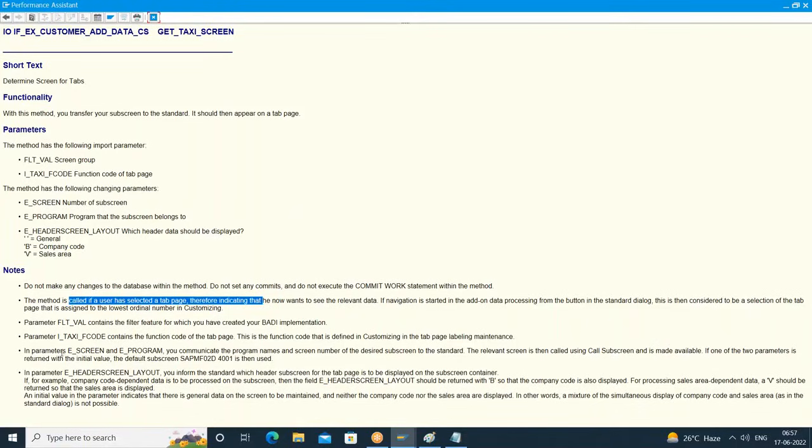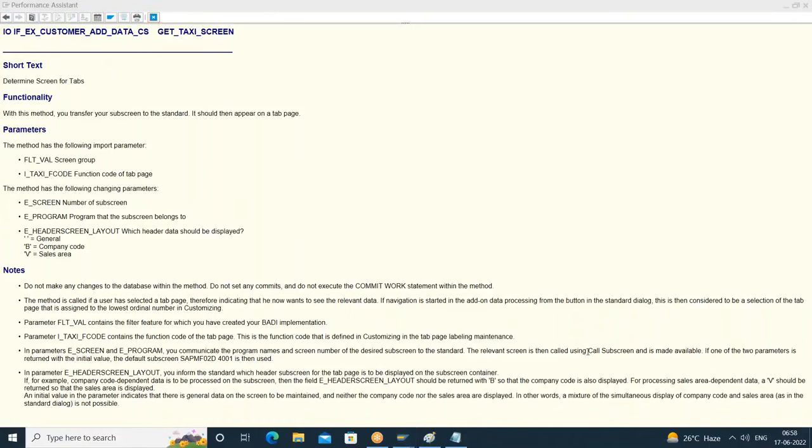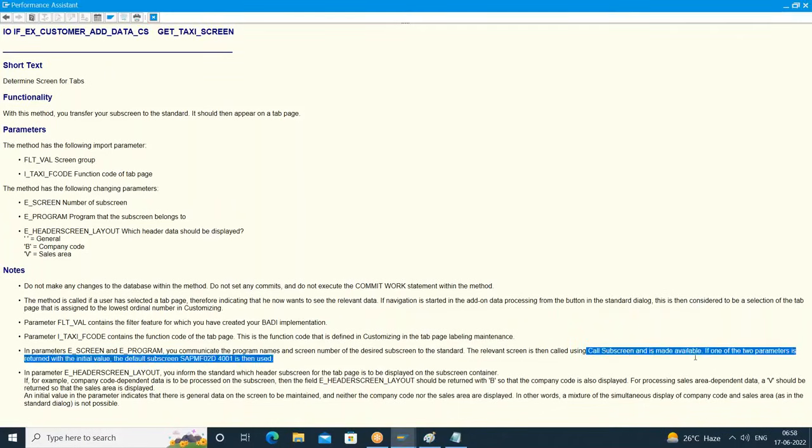You can see in parameters E_SCREEN and E_PROGRAM, you communicate the program name and screen number of the desired subscreen to the standard. The relevant screen is then called using CALL SUBSCREEN and is made available. When I discussed screen enhancement one week back in customer exit, internally what syntax will it follow? Call customer subscreen, subscreen number, including program name. Here also it seems SAP is going to internally use this statement to call the subscreens.